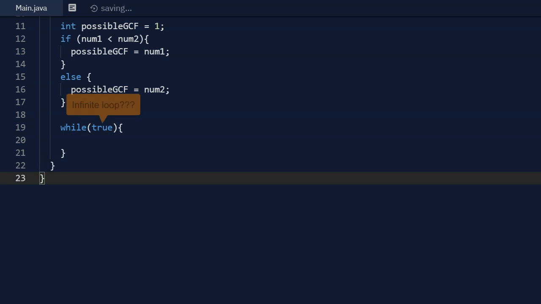Now this should give you some pause. Since true is always true, it looks like we're making a loop that will never end, what is called an infinite loop. And normally that is the case. However, since there's a way to break out of loops, even a loop that starts with while true will not necessarily result in an infinite loop.